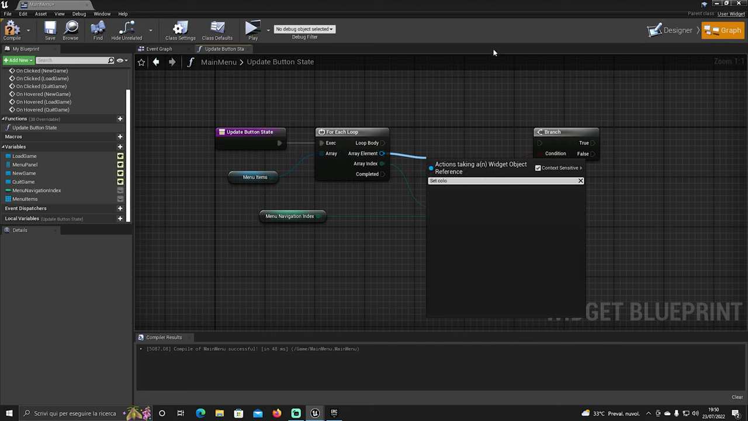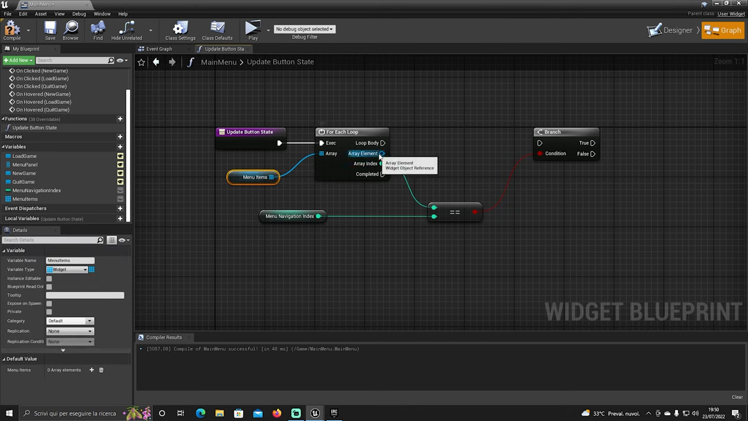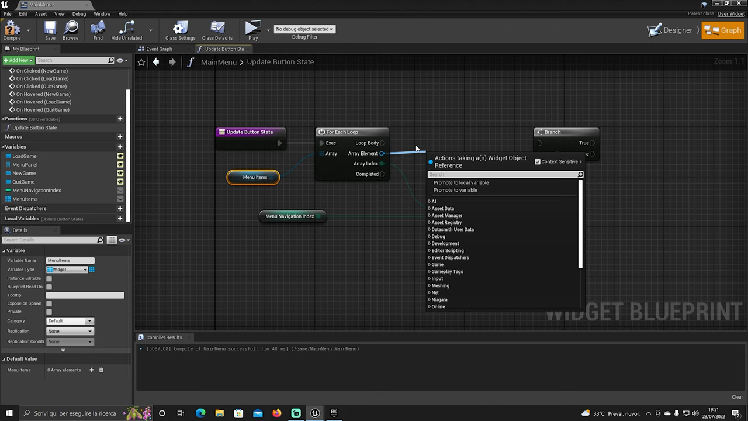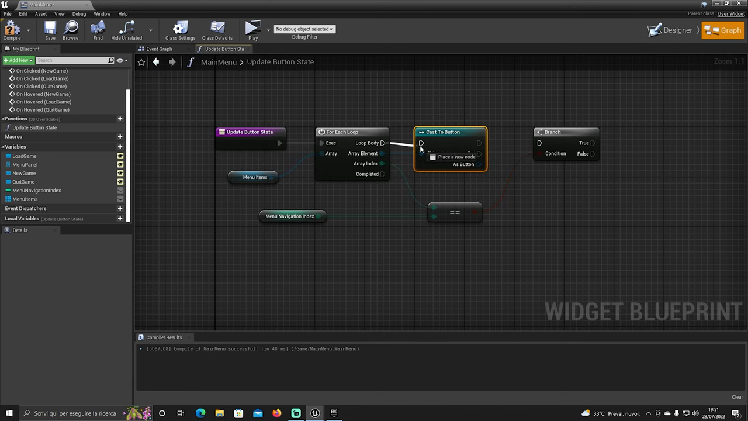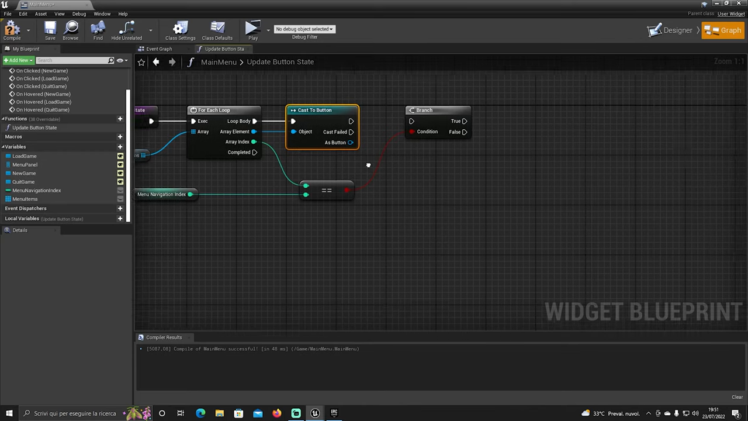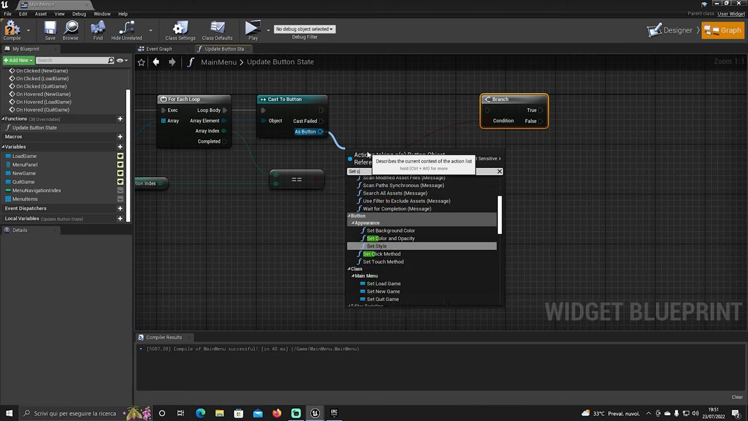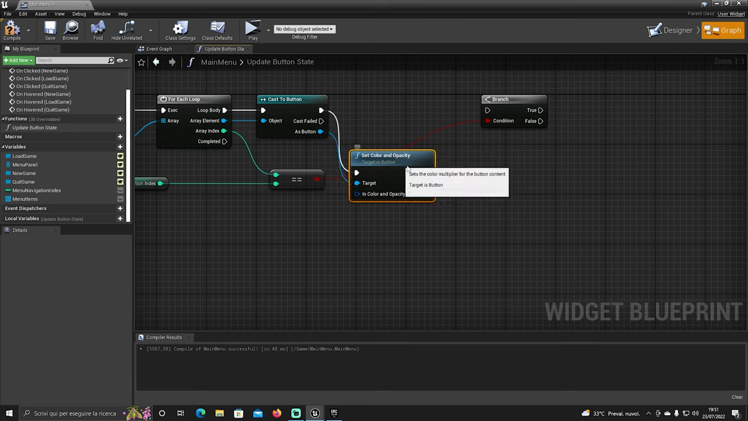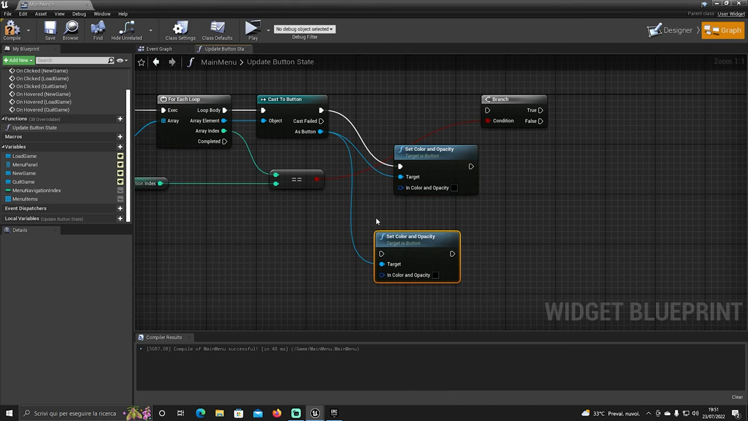So if we do set color and opacity, it is not coming out. That's because we have a type of widget, and this is returning a general object. So how to make this of type button or whatever we need. Let's just drag off the pin and say cast to button, and this way we are targeting the button itself. Now that we are targeting the button, we can actually do some stuff. So we can set color and opacity. And we can get another set color and opacity.